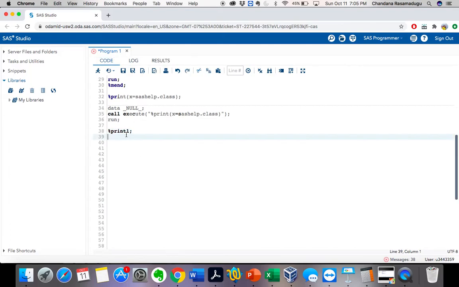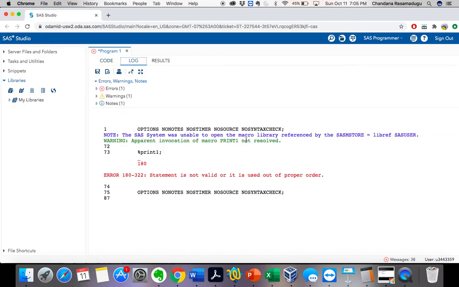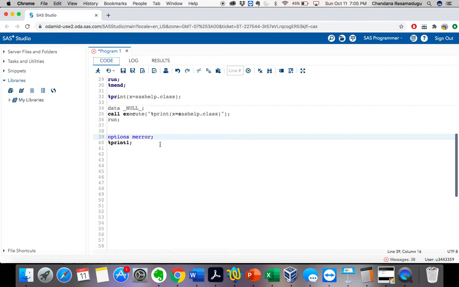Okay, so the default option is options error. That's why it is showing that warning message. Here we are seeing this warning message, right? That one is shown to us by the default option called error option.